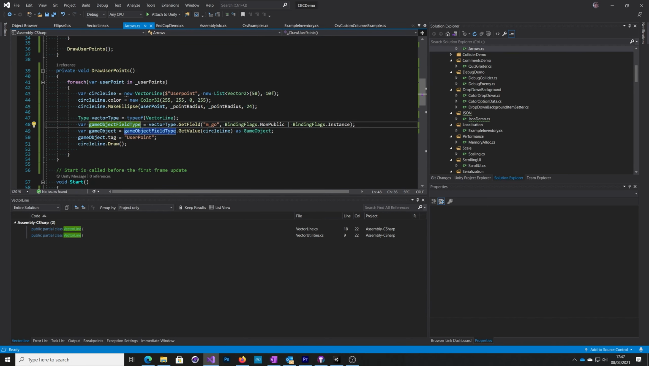So then I call get field, and I know the name of it is mgo. And because it's a private and not a public, you have to specify that you want a non-public binding, but you still want from the instance, i.e. not a static. So that gets you the field for mgo. And then you need to actually get the value from your circle object.